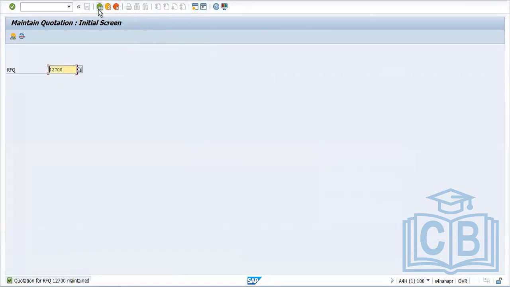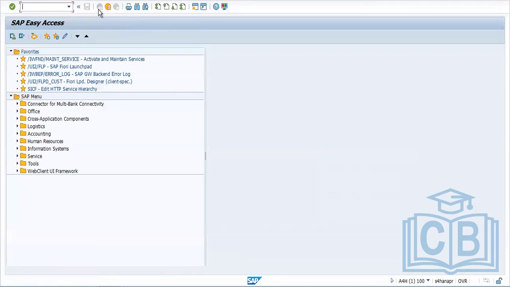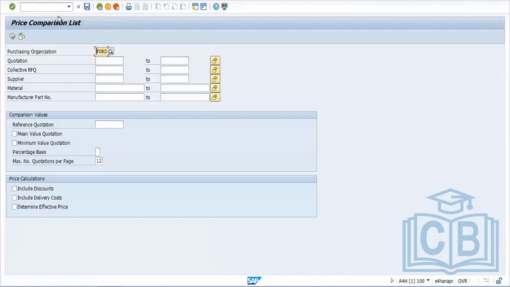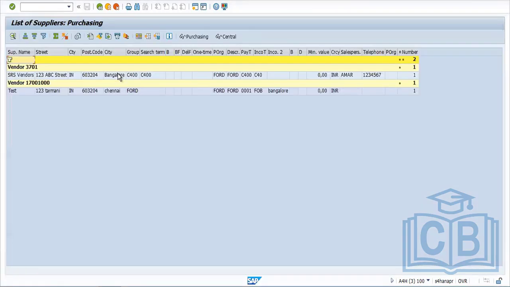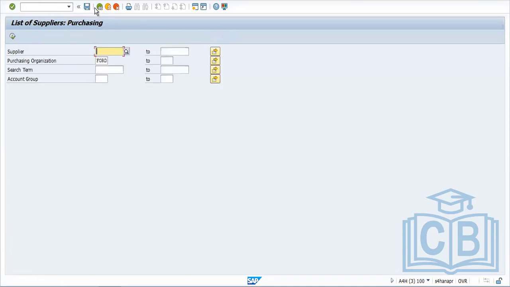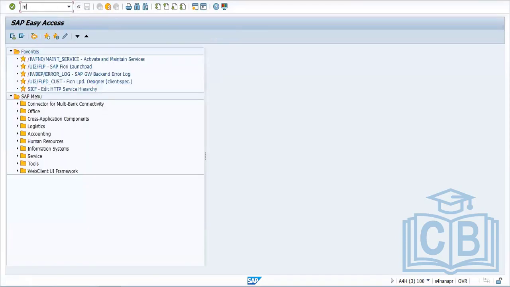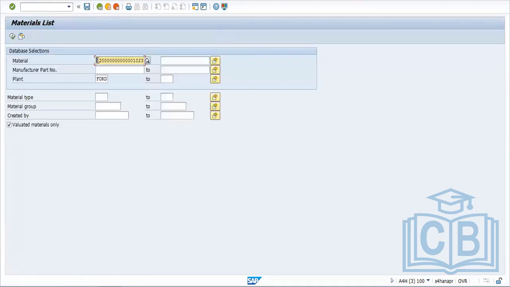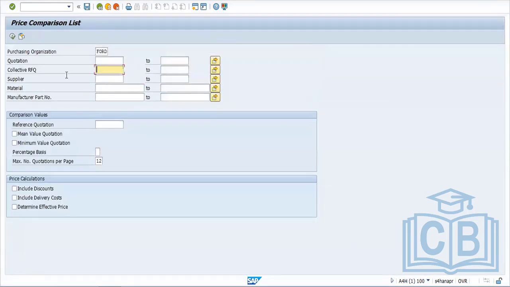Now we have the vendors' quotations already maintained in our system. Now we need to compare those quotations. How do we compare? ME49N. If you know the quotation number, you can maintain it. If you know the material number, you can maintain it. Or if you have the collective number, by that reference also you can compare the quotations. In my case, I forgot who my vendors are, but I know the material. So this got maintained.